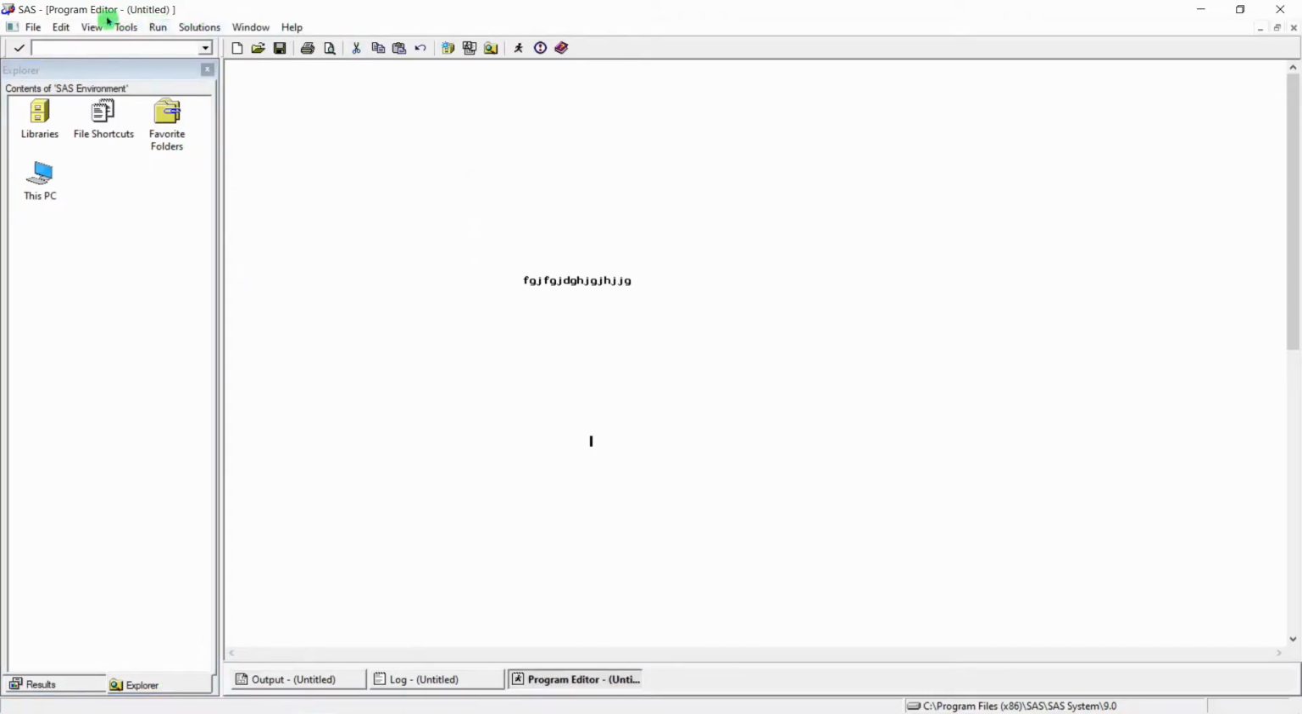Alright, now I'll just brief you a little bit about this toolbar on top here, just like we have in our Word file, document file, these options in the toolbar.